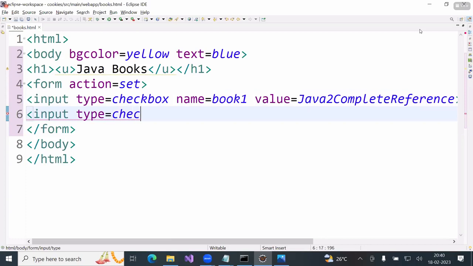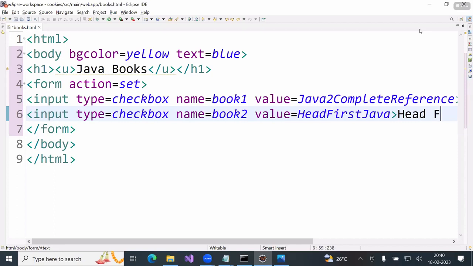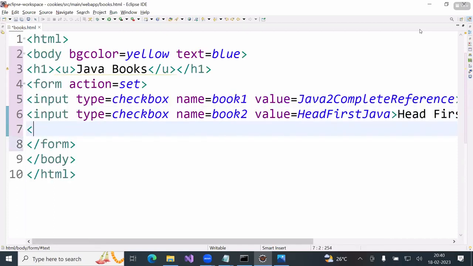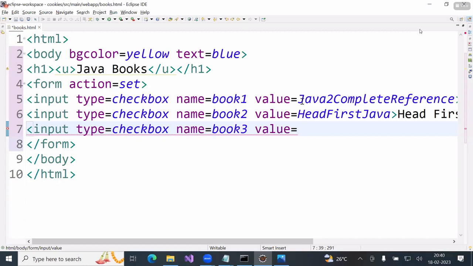Input type equal to checkbox. Name, book2. Value, Head First Java. Input type equal to checkbox. Name equal to book3. Value equal to SCJP by Kathy Sierra.